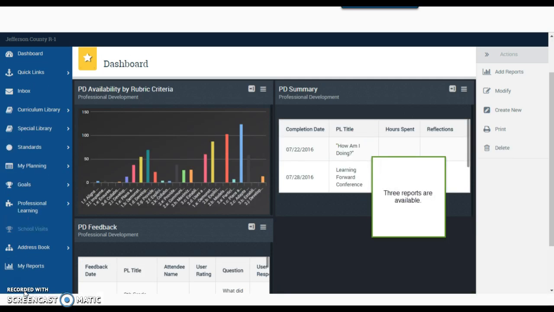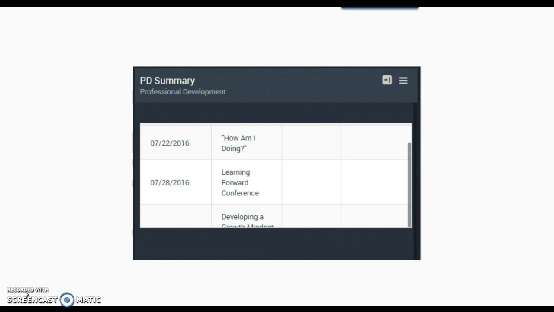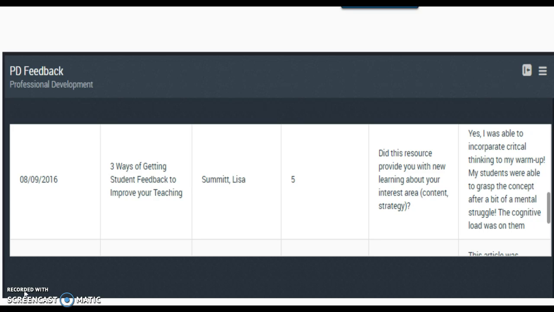In the dashboard, there are 3 reports available. The PD Summary Report is a list of all of the professional learning a user is or has taken. This can be exported and printed. The PD Feedback Report is for professional developers who vet the professional learnings. This report is a list of professional learnings that have been utilized in the district, the feedback and the rating users have submitted.